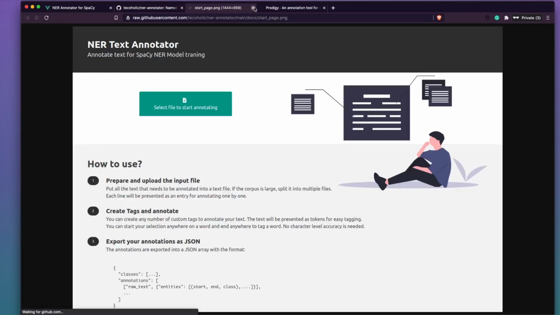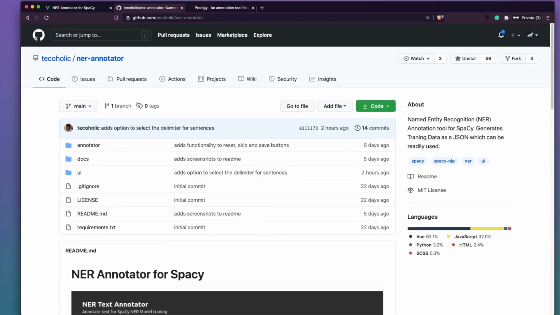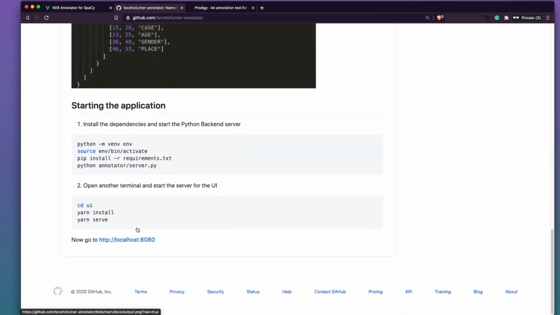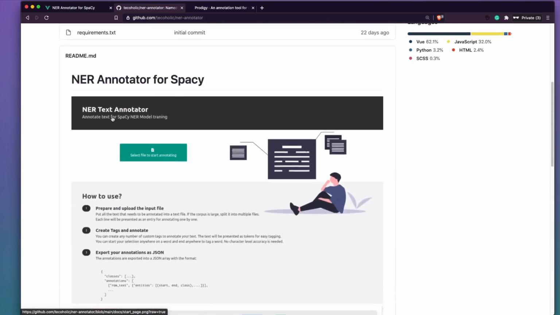In this case, we are assuming that you have successfully installed this tool on your local machine and you want to just start annotating. What we are going to learn in this particular video is how to annotate our custom text, and then also how to use it in a Spacy model. And thanks to the developer who has given us a head start on how to do that.